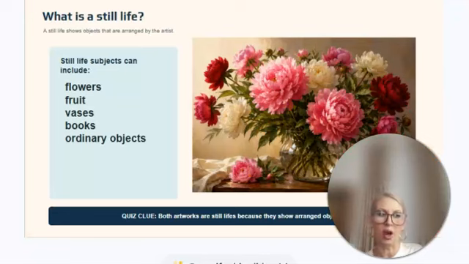A still life is artwork that shows objects. These objects might be flowers, fruit, a vase, a cup, a book, or other things that the artist arranges. In Bold Blooms, both artworks are still lifes because they show flowers in an arranged setting. The big question is not whether they are still lifes. The big question is how each artist shows the flowers.